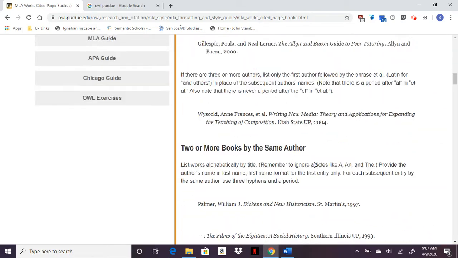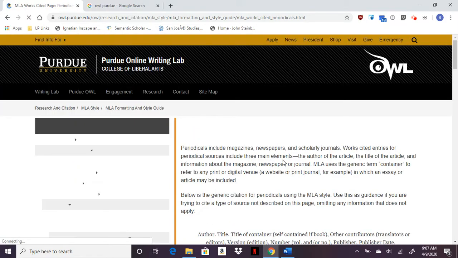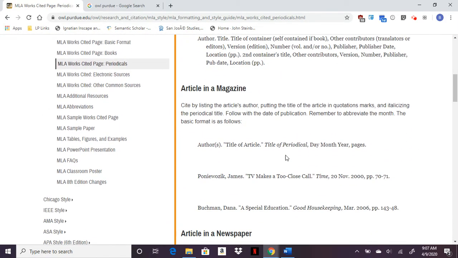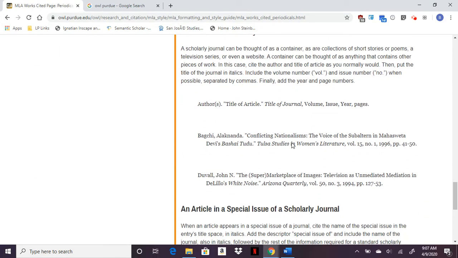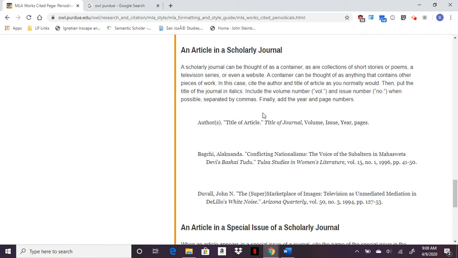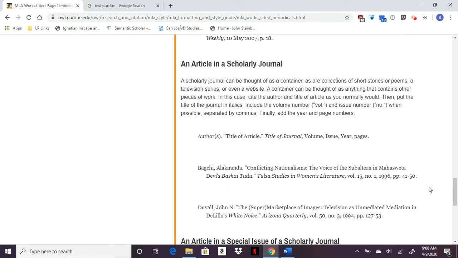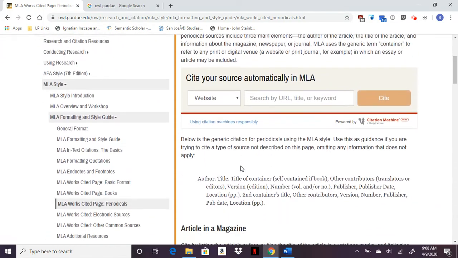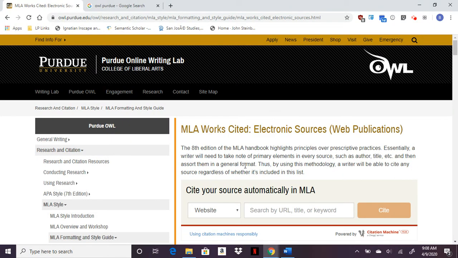Now we're going to look at periodicals. This gives us how to look at periodicals. I think a lot of the time we tend to use periodicals, but they will be online. So if you do an online one, it would be like this, but with extra information from online. If you find a hard copy of a scholarly journal, this is what it will look like. But since for the most part, we find periodicals on databases, we will move on to electronic sources.